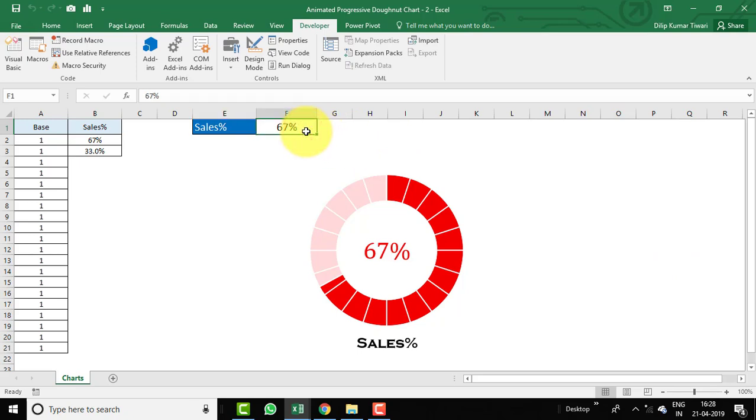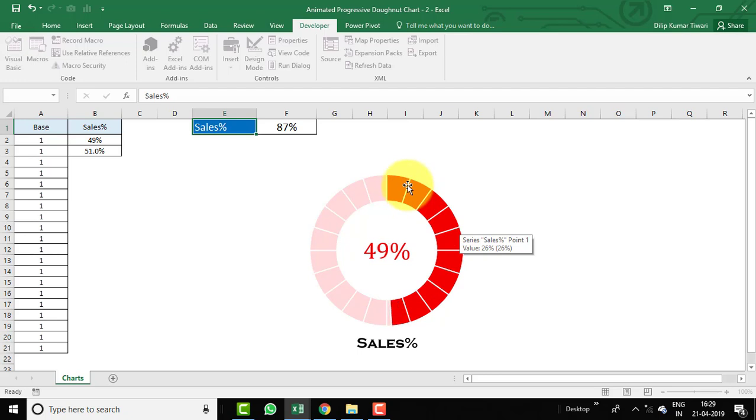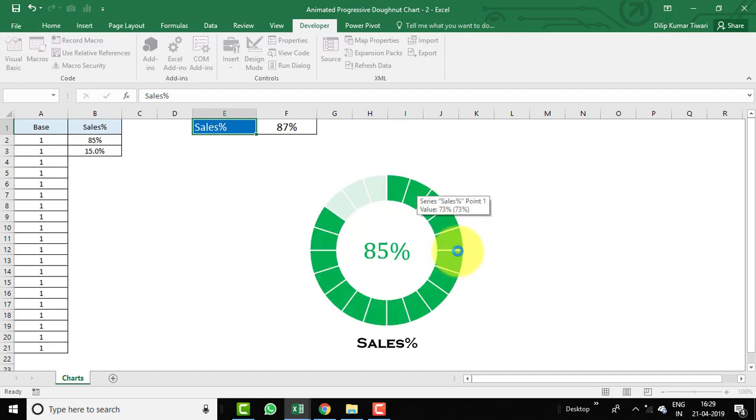Let's check for amber as well. So I'll enter 78%. You can see that this chart is changing the color by itself according to whatever condition we have applied, and it also has the animation feature. It's not moving immediately, but moving gradually by 1%, which is giving the impact of animation. So this is a very beautiful chart, and you can use this in your dashboard and the report which you are preparing.